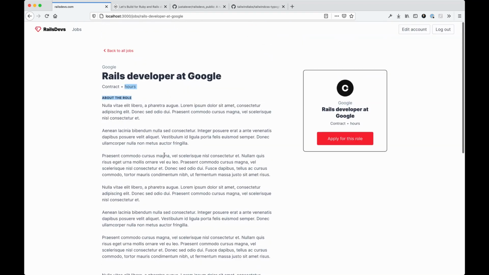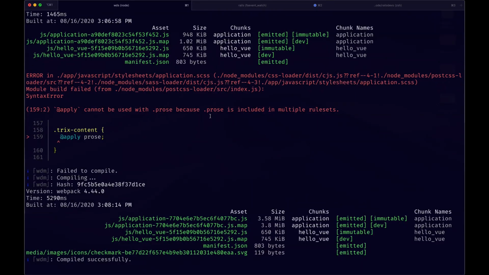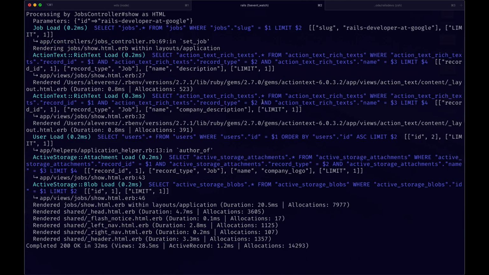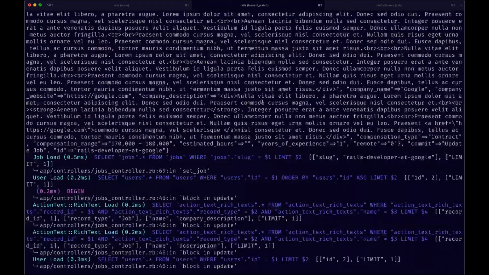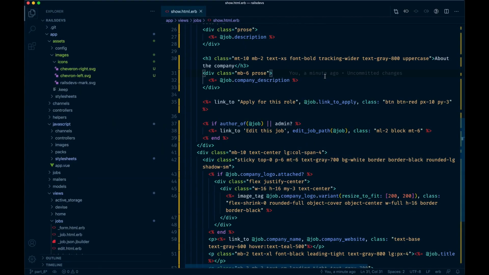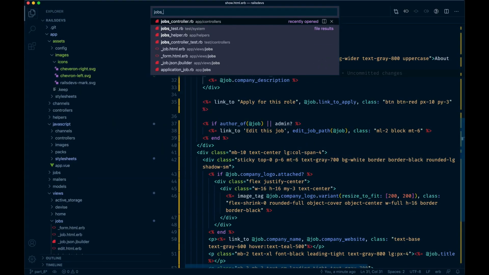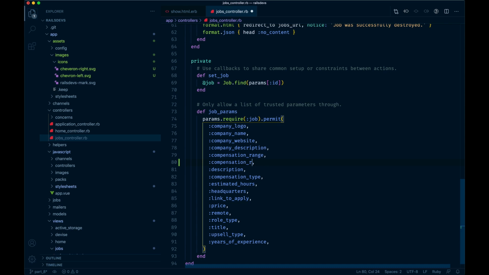It looks like, for whatever reason, the compensation type or whatever isn't persisting like it should. And I'm wondering why. We got, probably because we're not passing it through. So compensation type. Oh, we are. Okay.